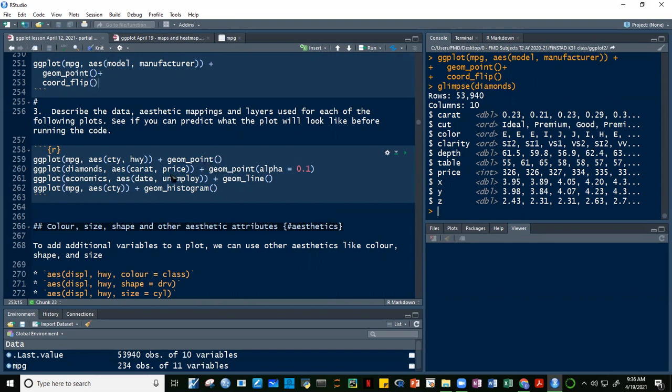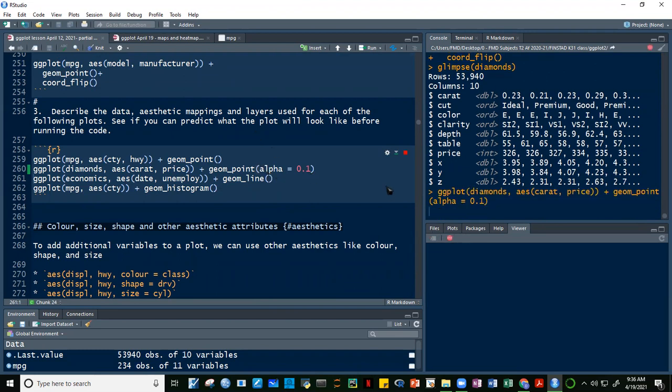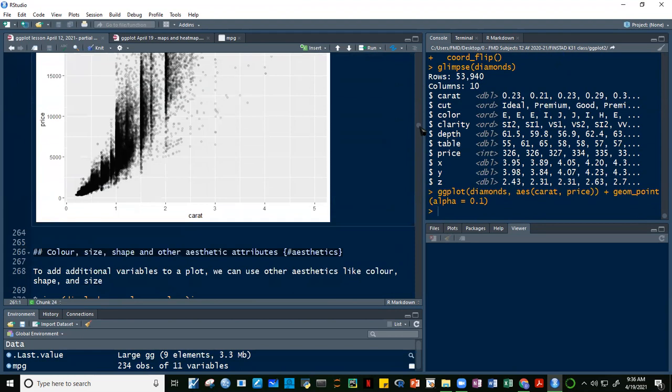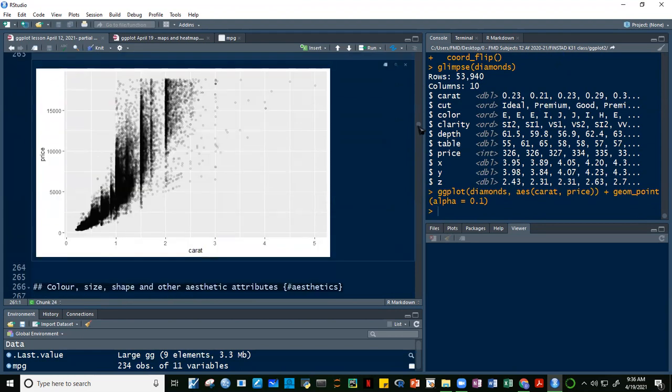Okay, so let's see. Carat and price are both quantitative variables, so it's perfectly fine to use a geom point. And then let's do a little bit of the transparency here. Point 1, let's run this. Okay. So we can see here, seems to be a positive relationship.